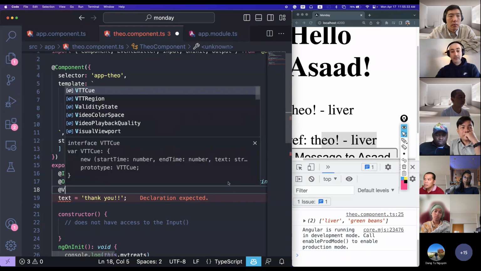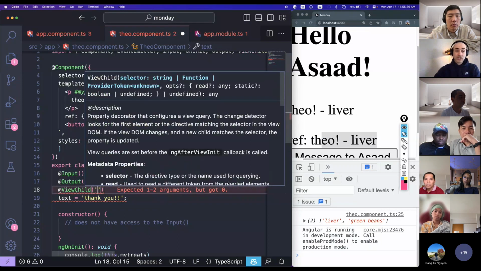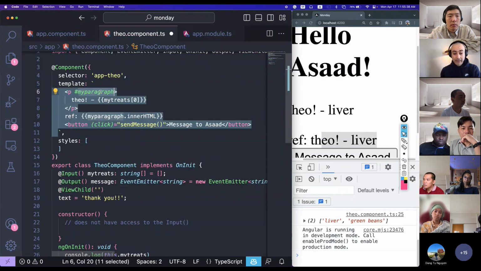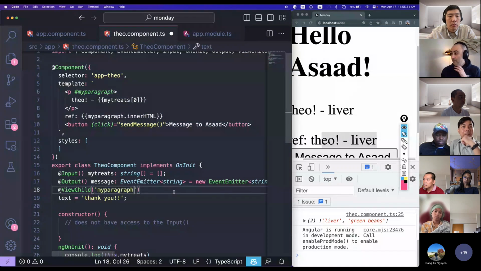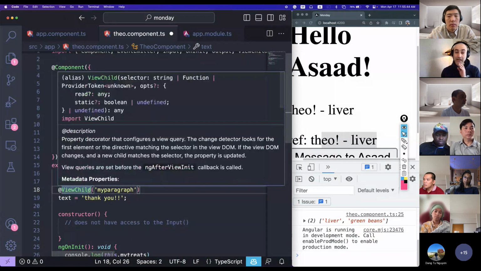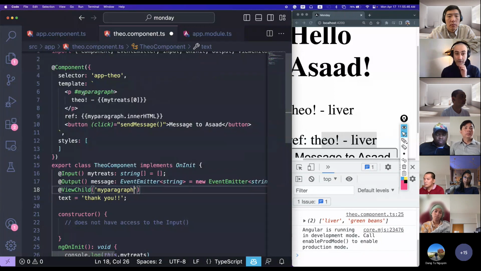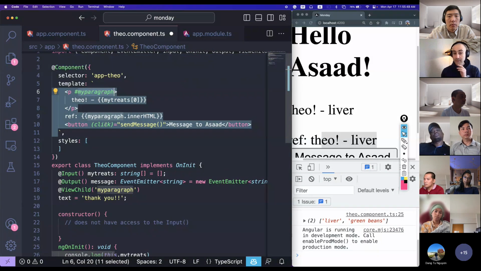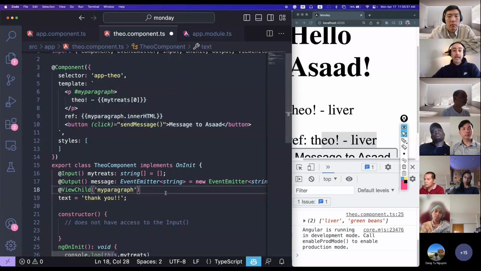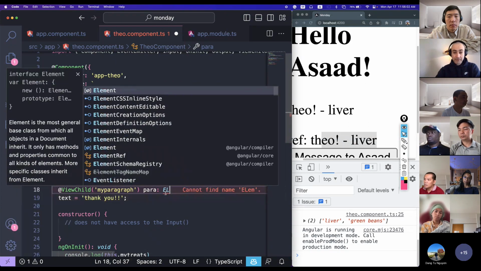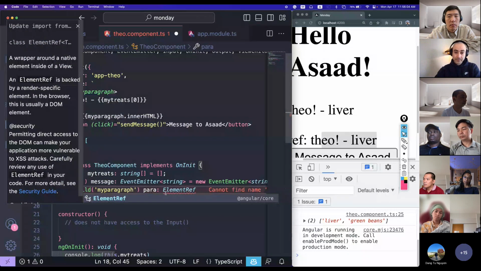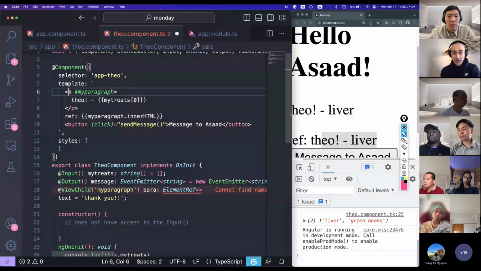For a child, the child is called myParagraph. So I'm using a decorator called ViewChild to scan the view for a child called myParagraph. Okay? And now what I can do is I can say this property name called para, and from type ElementRef, and the element that I'm trying to target is HTMLParagraphElement.